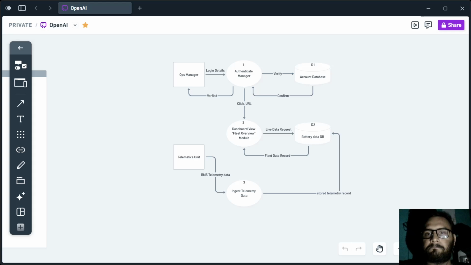First, let me explain what we will cover in this video. The first part is the one visible on the screen. In the previous video we covered the level 0 diagram of the data flow that we were designing, a context diagram. In this one, I was trying to build a level 1 diagram.